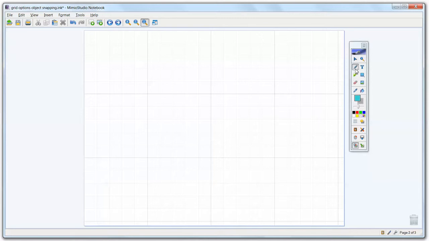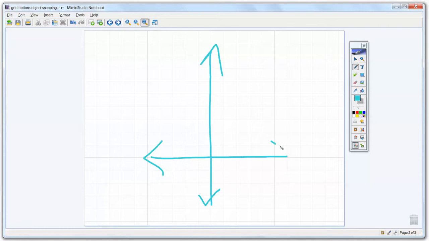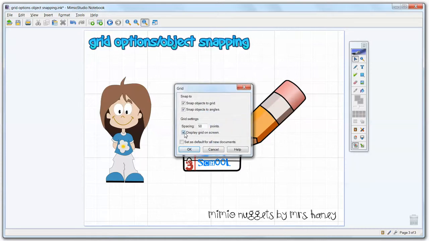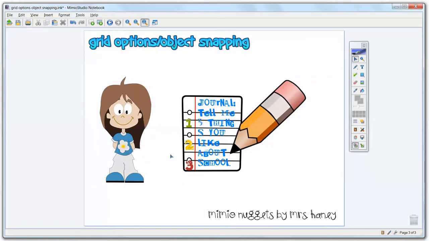to plot points and do all that kind of stuff. That's wonderful. But if you are going to use your grid and you turn to the next page and you have something really pretty on that page, your grid is still going to show up. So that doesn't turn off when you go to the next page unless you go into that right click in the background, Grid, and then check that box that says display grid on screen. And then you can turn it off. And that's grid options and object snapping.